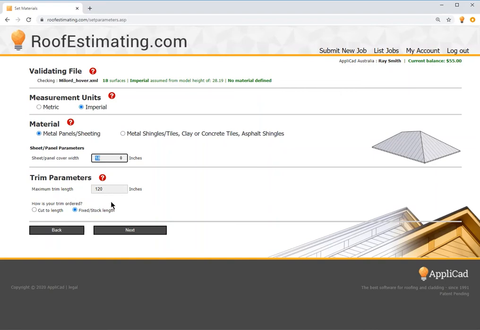The service will also produce a cutting list for your trim package, and when trim is supplied to a job, it is often cut to length depending on what part of the world you're in and what system you use, or you can do fixed length. So I'm going to do stock lengths of 10 feet, so that's 120 inches long, and I'll get a cutting list for my ridge and fascia and gutter and what have you based on 10-foot lengths.